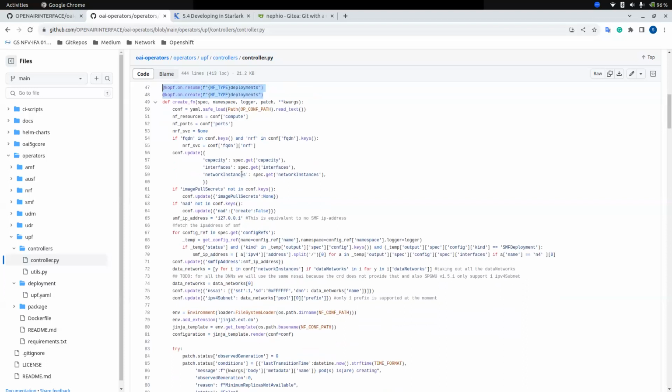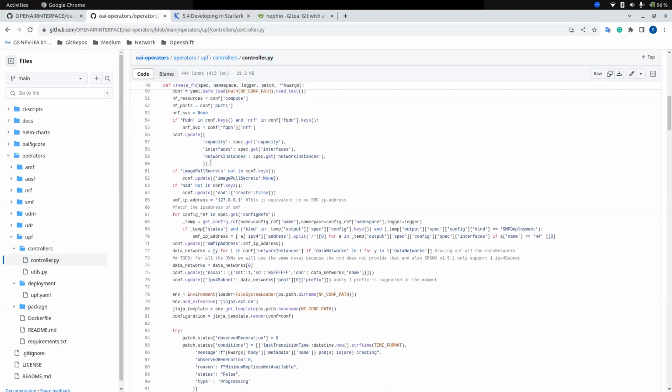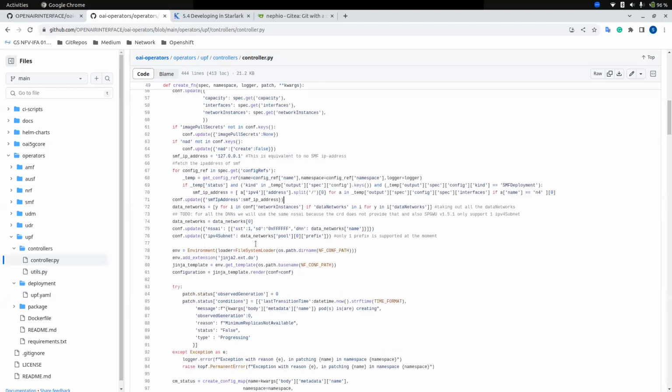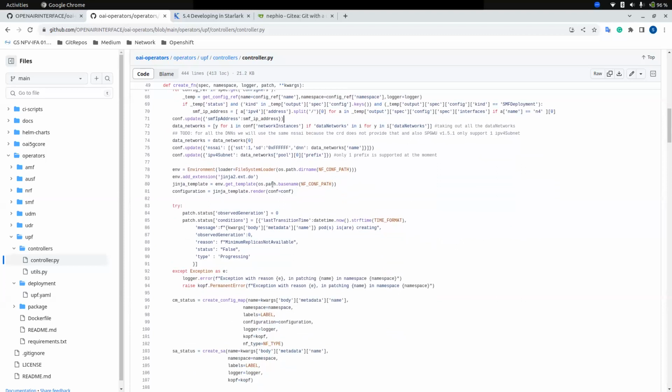So it's exactly something similar. And here for create, we have our logic. For example, here I'm parsing the parameters: capacity, interface, and network instances. And since in UPF I have an inverse dependency, meaning I'm waiting for SMF, I'm parsing the config refs, and if the config ref says it's an SMF deployment, then I parse the IP address of the SMF, which I add in the config file of the UPF, which requires this. And here, John, this is the place where I'm rendering the template.